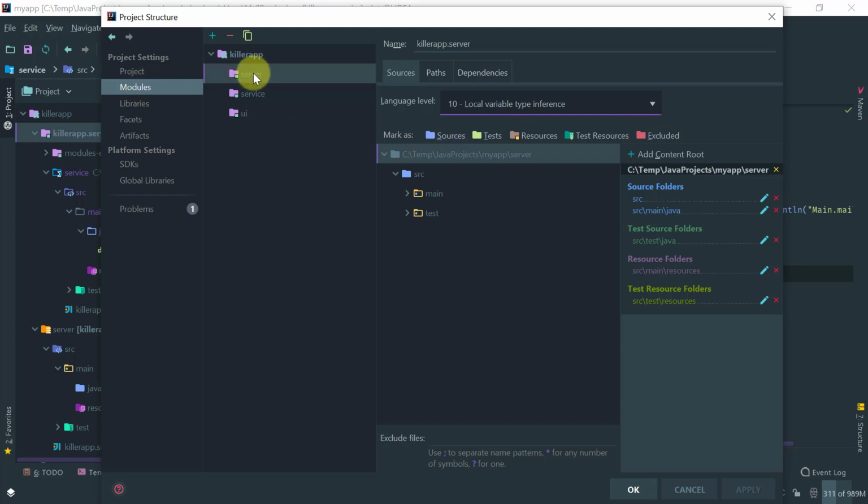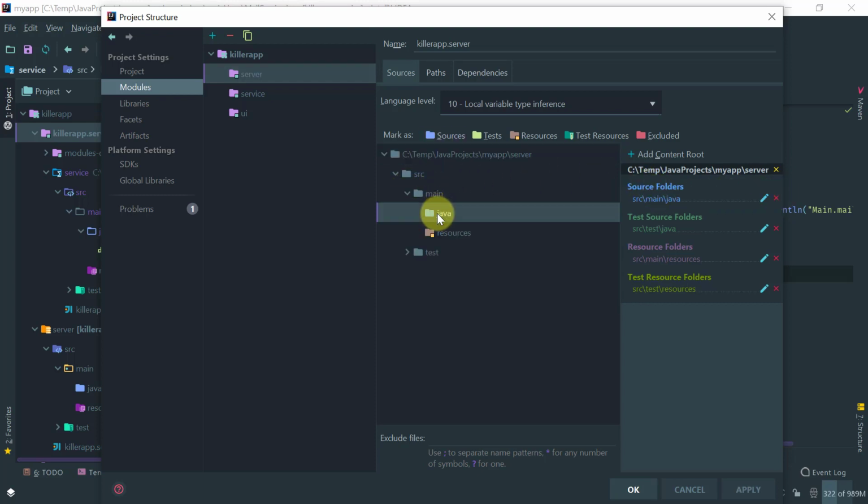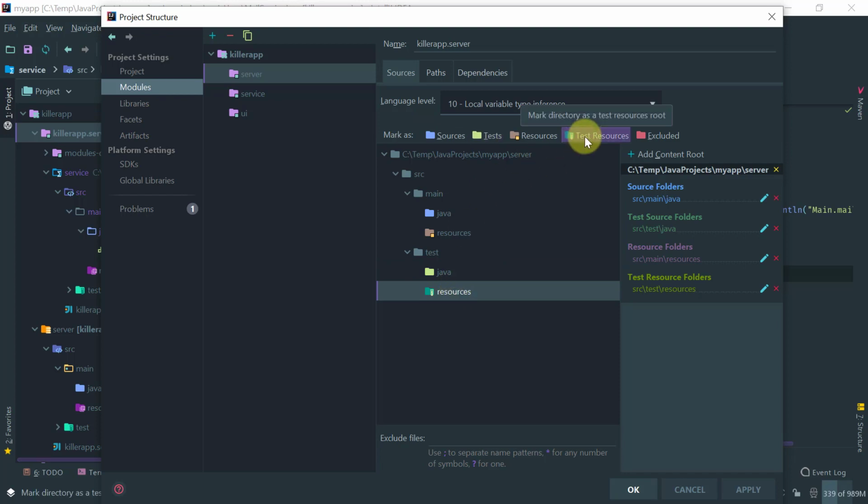So in this particular example, the server module is defining this content root, which again is just a folder in the file system that contains the source code. And this module contains a Java folder, which is marked as a source folder. It contains a resource folder, which is marked as such. It contains a Java folder inside the test, which is marked as test, and a resource folder, which is marked as test resources.